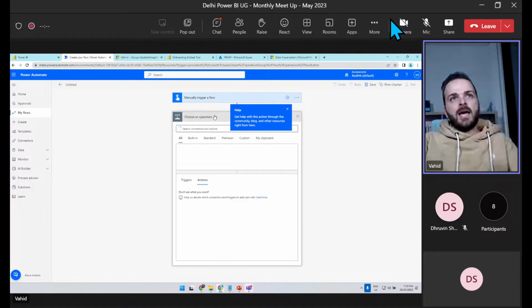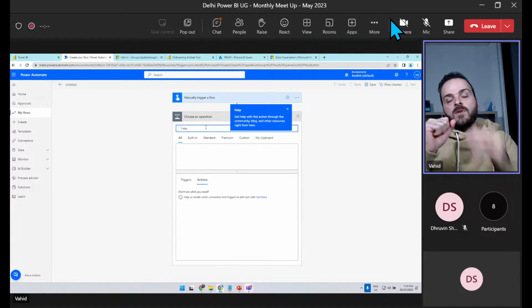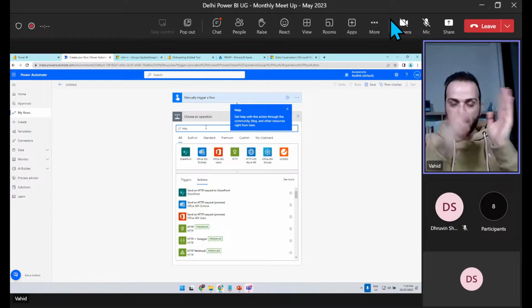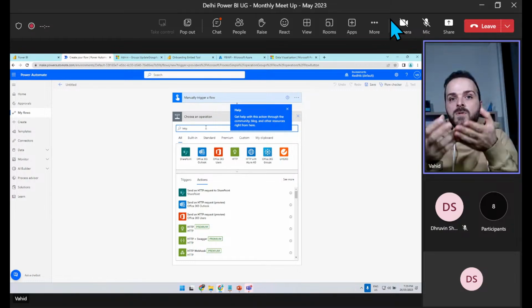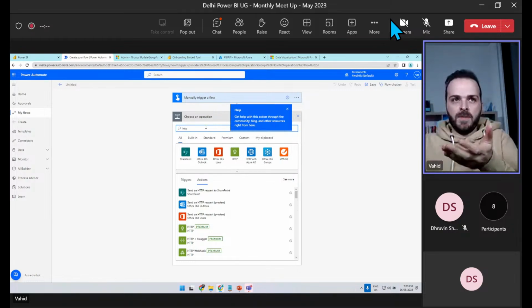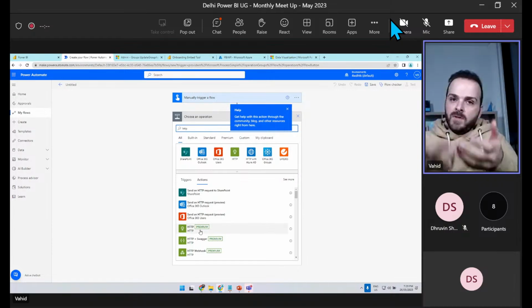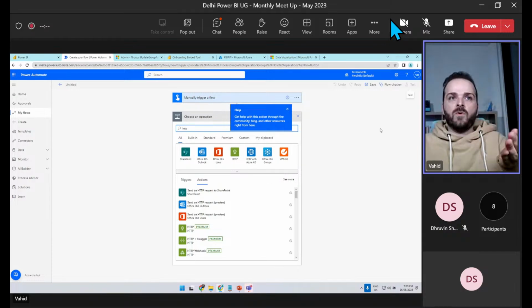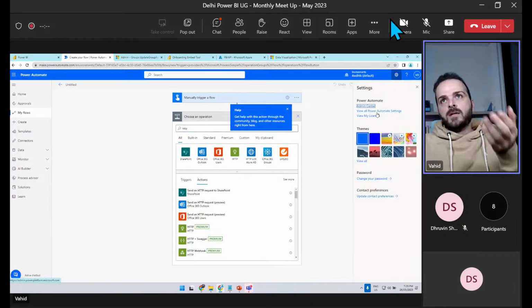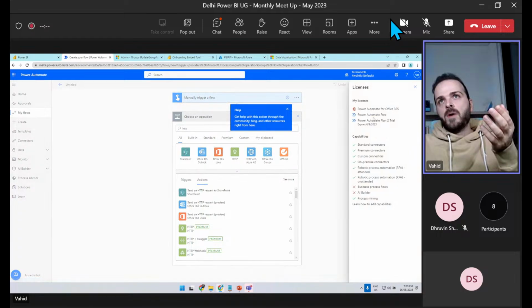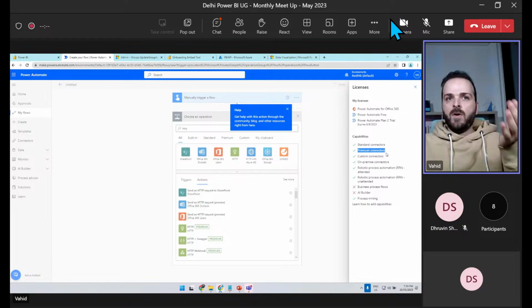I will add the HTTP action. Whenever you want to use the API, you need to use the URL, so you need the HTTP action, and you can see that it's premium. That means you need a Power Automate license. When I click on this gear at the top right, I can see View my licenses. I have the premium license, so I can use that one.